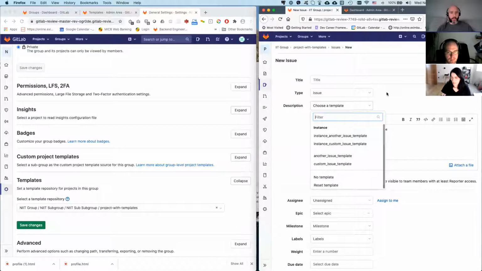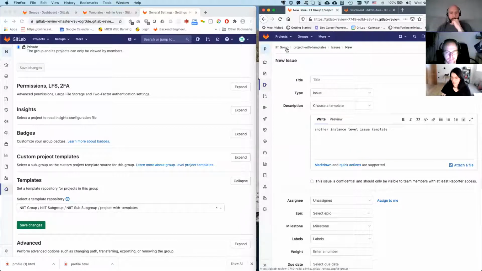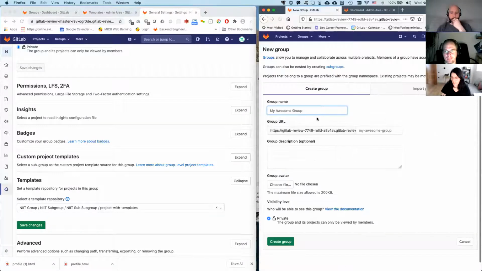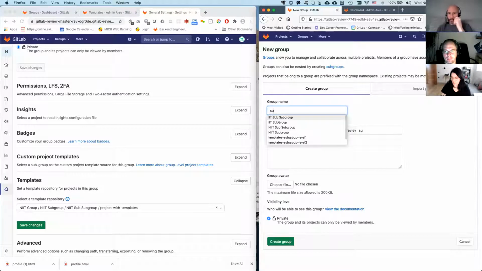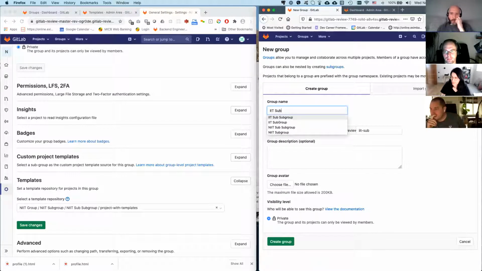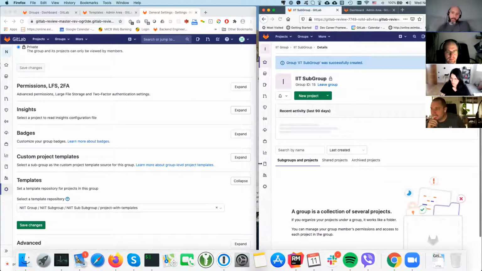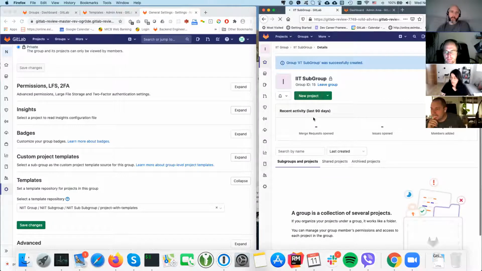Okay, all right. So I guess I would need to create yet another subgroup to prove that that's the case here. Subgroup, create, and then a new project.